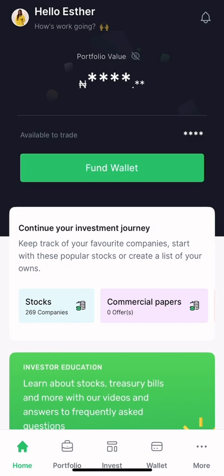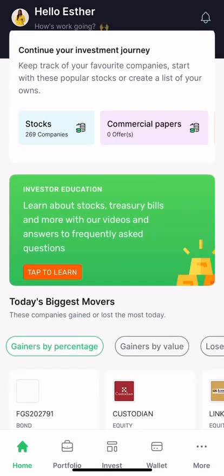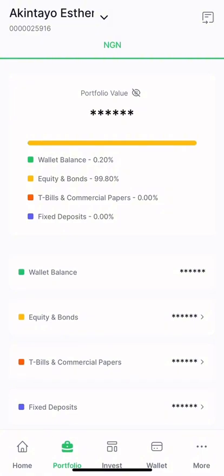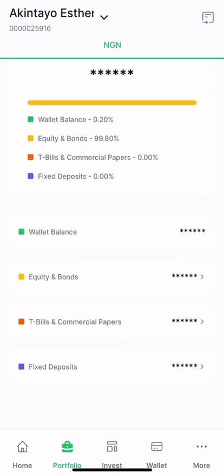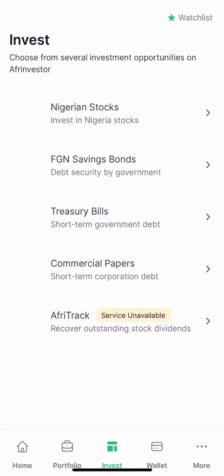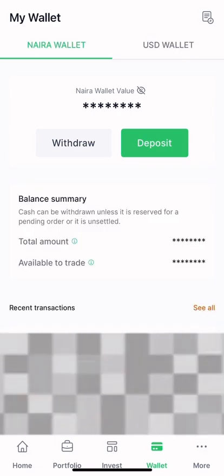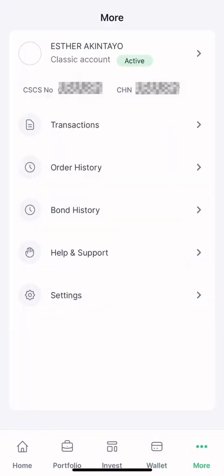So this is the home button, and then you see your portfolio value here, stocks, commercial papers, and then if you go to portfolio, your portfolio will let you know the percentage you have in your wallet, equities and bonds, T-bills, commercial papers. You can see your balance and all of that here. And then if you click on invest, you can invest in Nigerian stocks, FGN savings bonds, treasury bills, commercial papers. Like I mentioned, the app is not only for investing in Nigerian stocks. And when you click on wallet, you are able to withdraw, you can deposit, and you can see past transactions there. If you click on more, you can see your transactions, your order history, and you can also ask for help or support or go to settings.